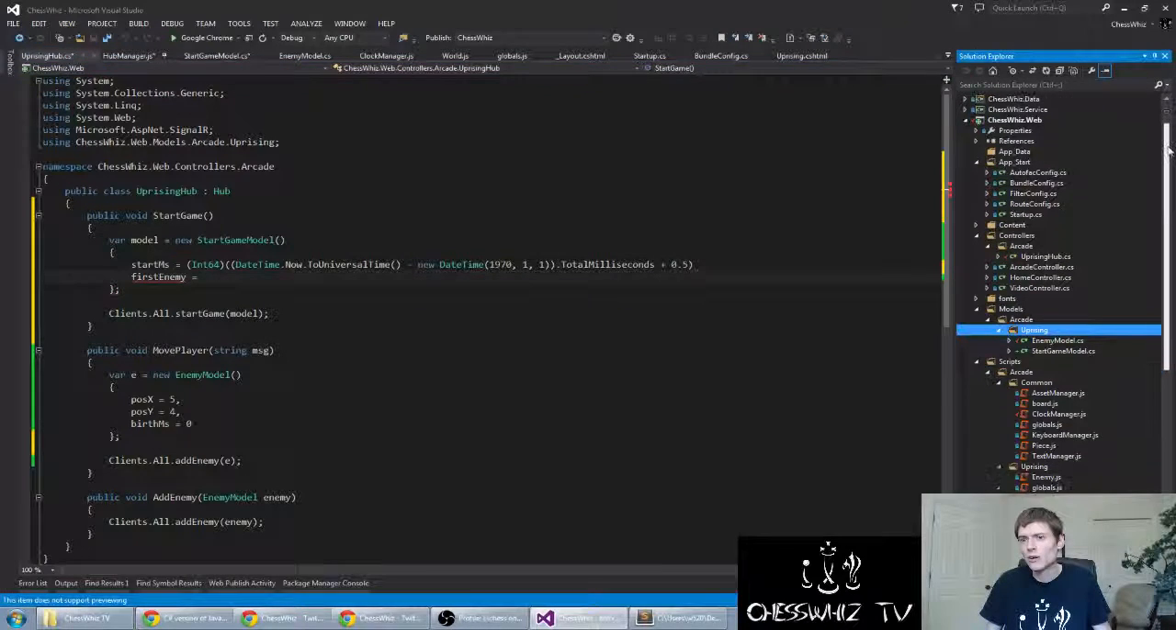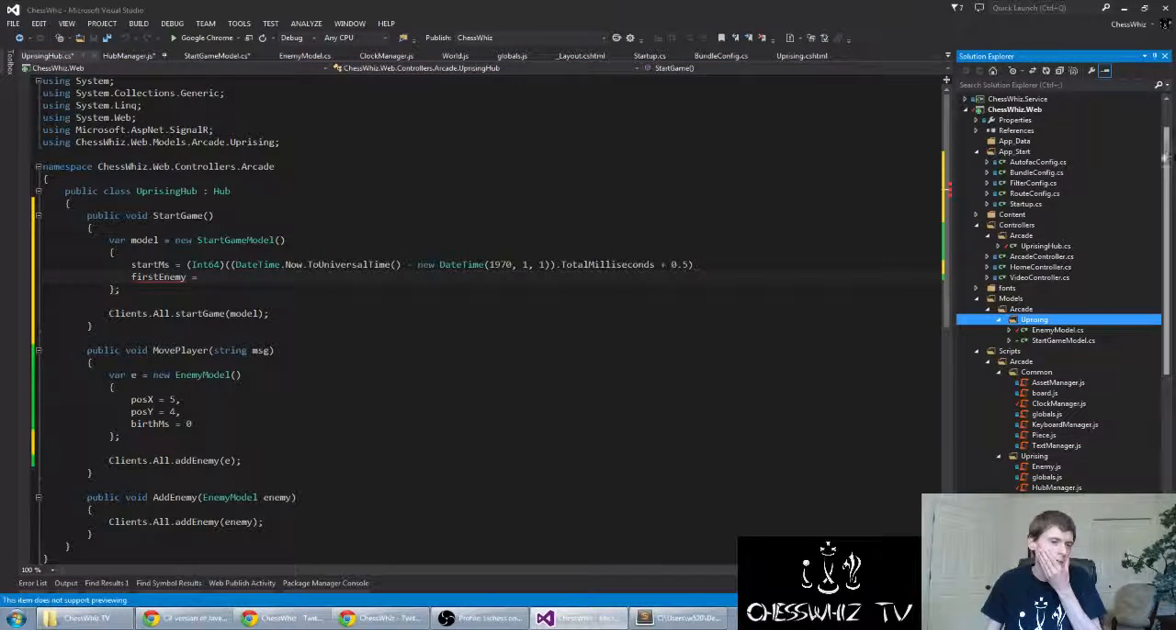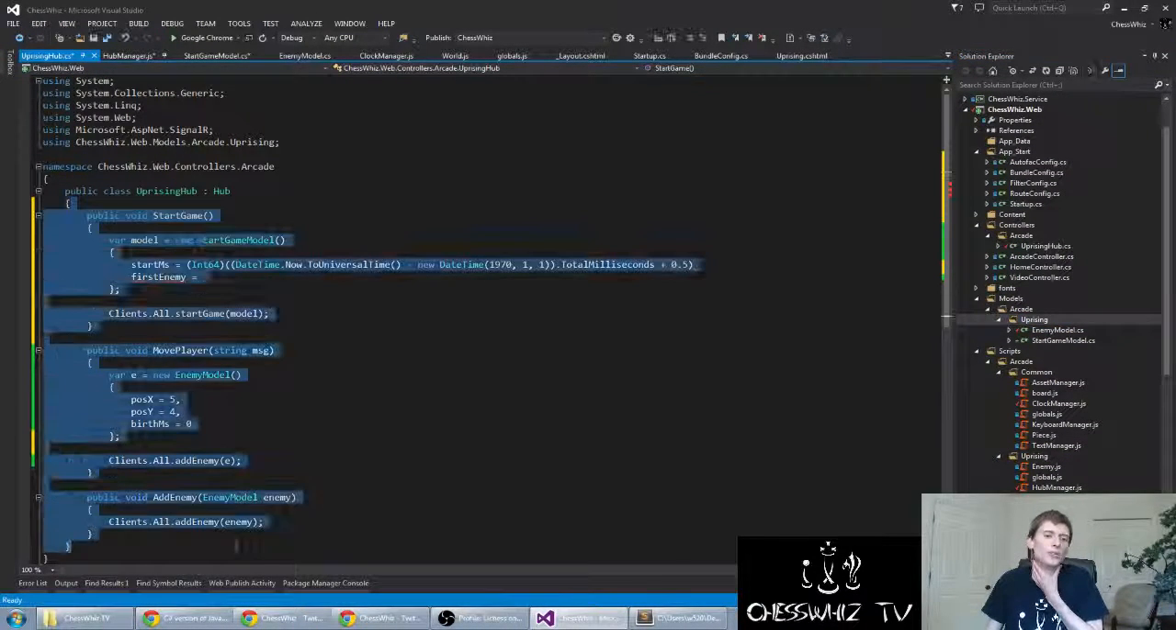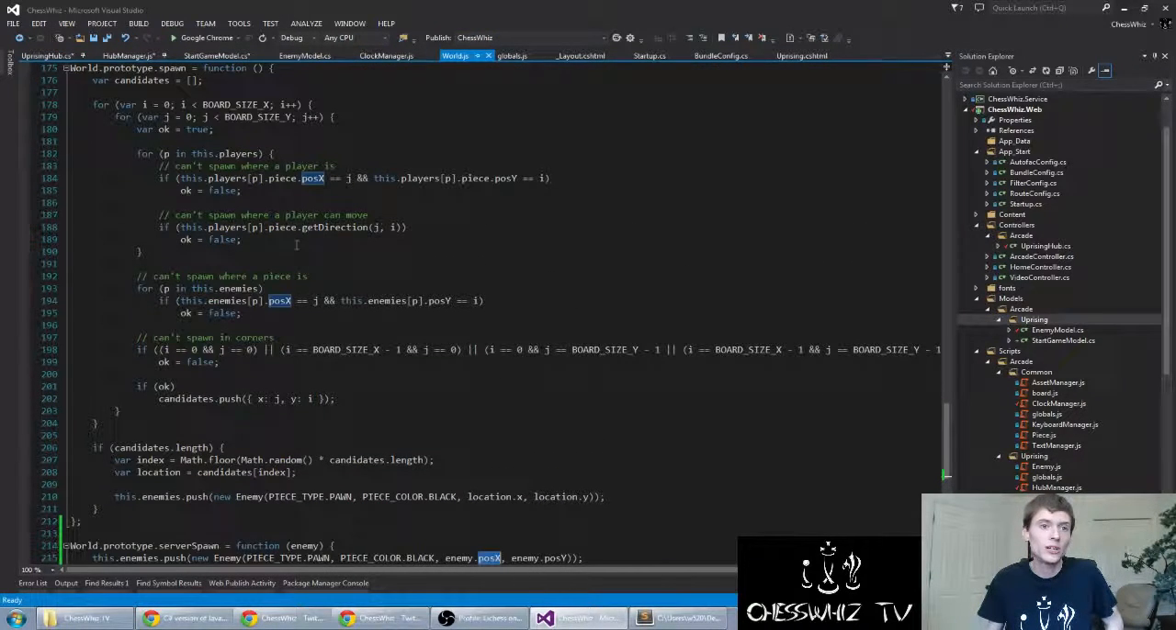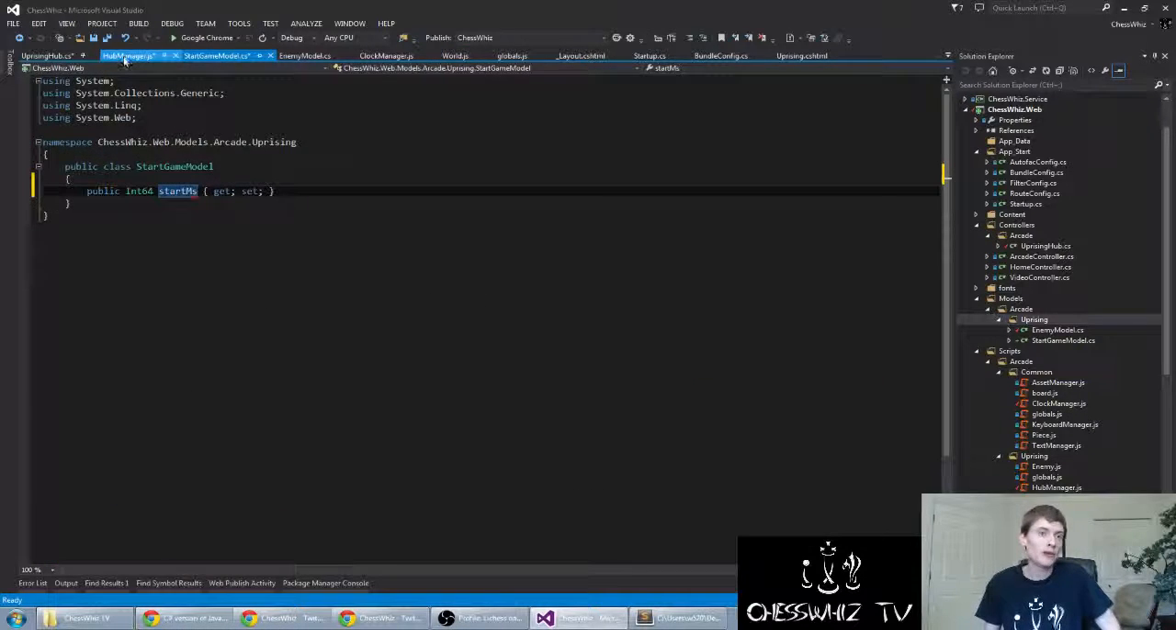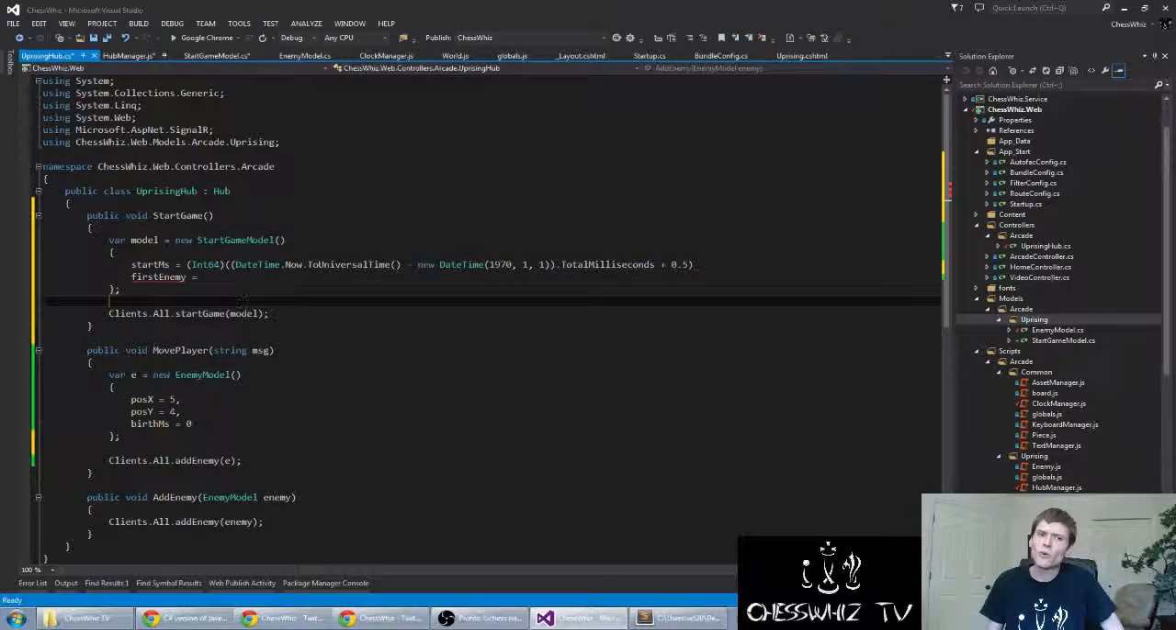So now let's go add a server. See, I don't want to put every piece of logic right here in the hub because then the hub's going to get massive. So what I'm thinking about right now is the logic that picks a location for the enemy piece. It's the equivalent of this server-side function here that says loop through the whole board. Don't put pieces where the player is. Don't put pieces where a player can move or corners, etc. I'm going to program that on the server side, but I don't want to put it here in the hub because the hub is the communication thing.